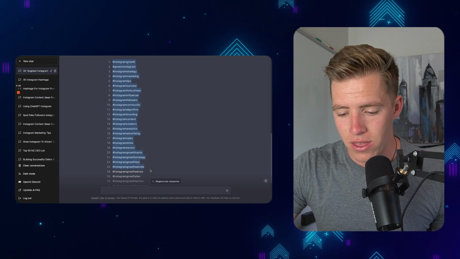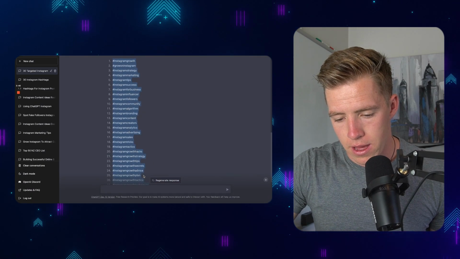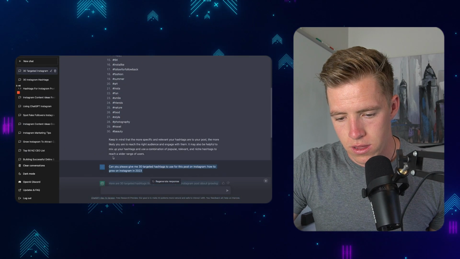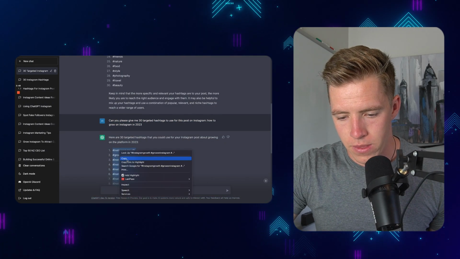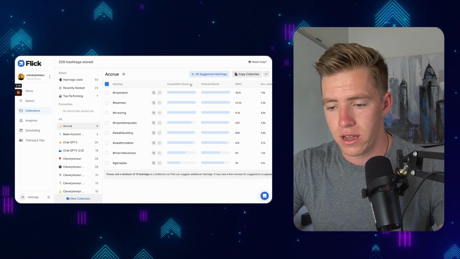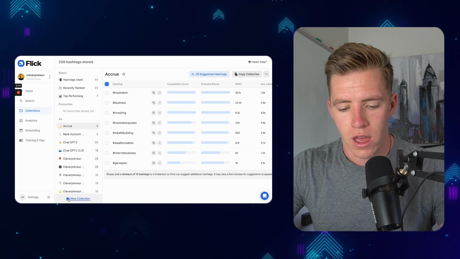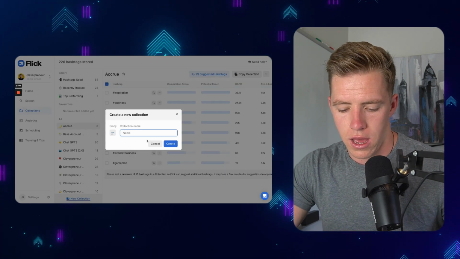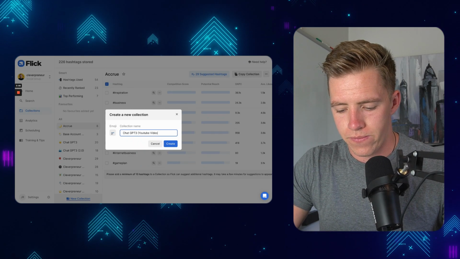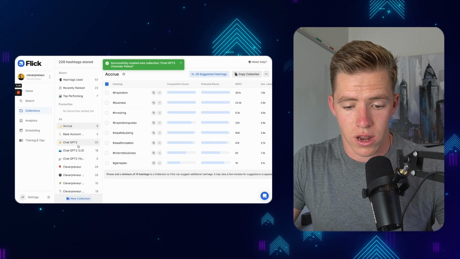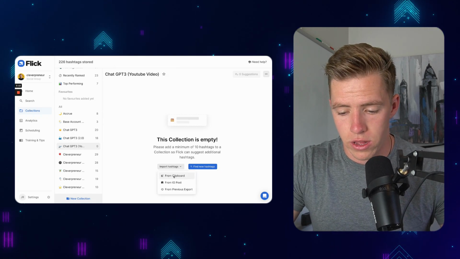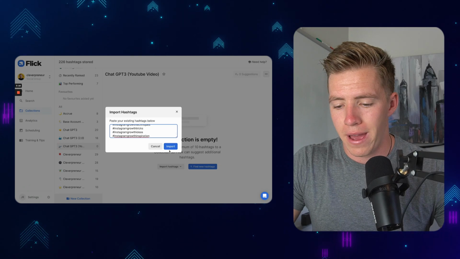So what I'm going to do is take these 30 hashtags, we'll scroll down, copy them. Then I'm going to bring it into a tool that I use called Flick, which is what I use for hashtag research, analytics, scheduling content, all of that stuff here. I'm going to click on new collection and we're going to just use this as ChatGPT3 YouTube video. I'm going to create this collection and then I'm going to find it. This collection is now empty. So I'm going to click import hashtags. I'm going to go from clipboard and then I'm going to paste these hashtags in.